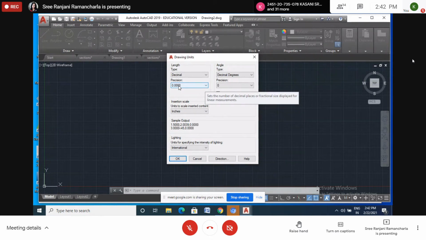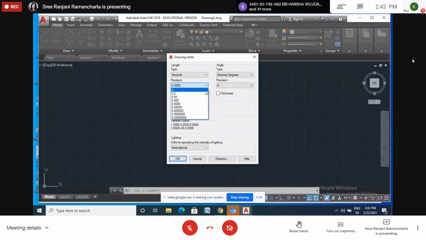Some will be showing in hectometers, like 1 hectometer point something something. So we are not doing that much here. We don't want this many digits after the decimal. Okay, so I want to remove this. I want to take 1.